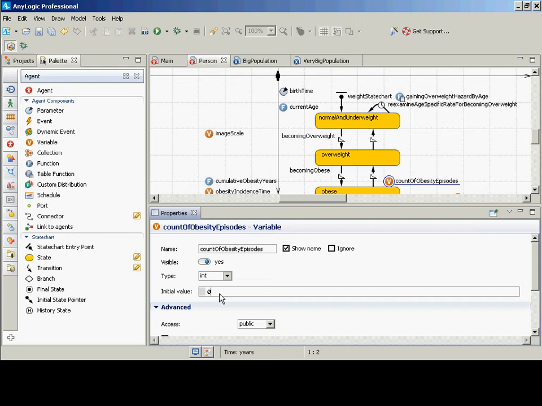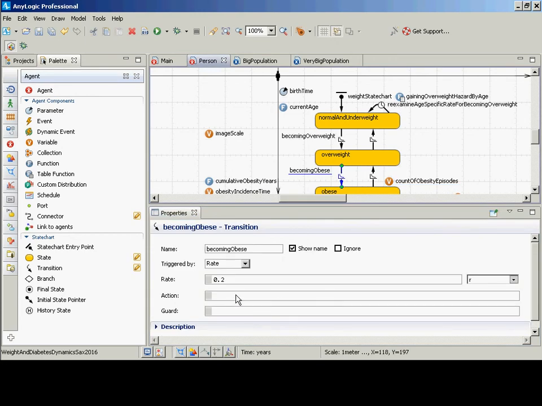Okay, so now where do we need to change that variable? In this, right? In this transition. And where do you think, okay, we're looking at this transition, where do you think we'd put something that does something when this transition happens? Action. It's under the action.